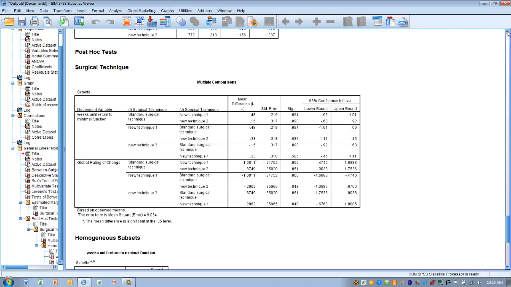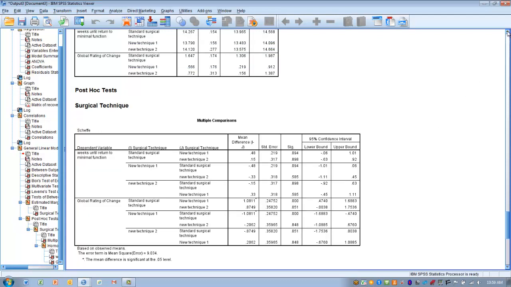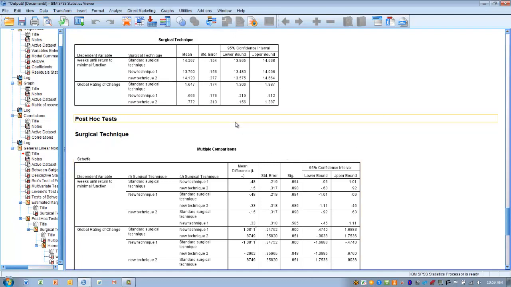Now we can look up just a little bit here, and we can look at the means of these groups. If we look at the mean for the standard group, they had a mean global rating of change of 1.67, and the technique number 1 group had a mean change of only 0.566. So those two are statistically significant from each other in their differences. Technique number 2 and standard technique are different numerically, but they are not statistically significant in their differences.